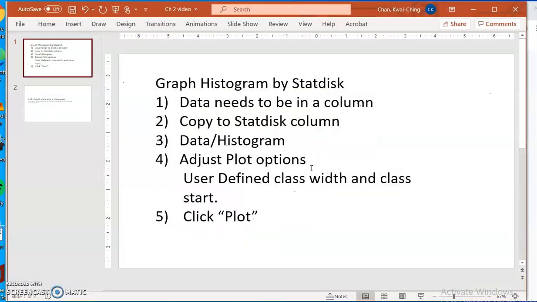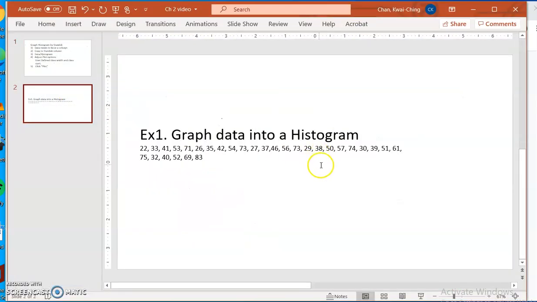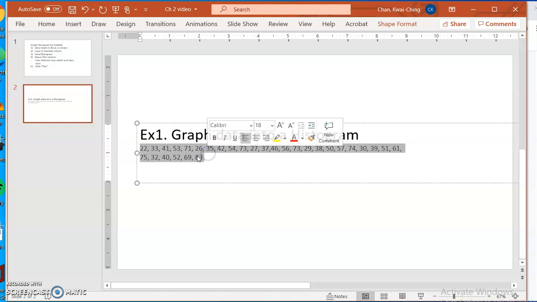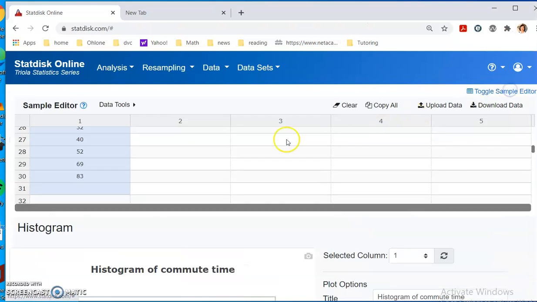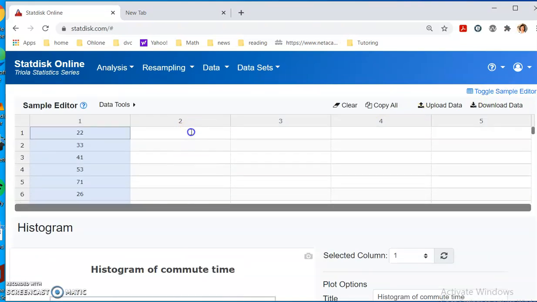Now, if data is not in a vertical column, instead of entering them one by one, there's a way to convert them. You copy your list data, just like here. This is a list with commas in between. If you try to paste it into Statdisk with Control V, that doesn't work. It just does not show up as a bar, so it cannot grab it.